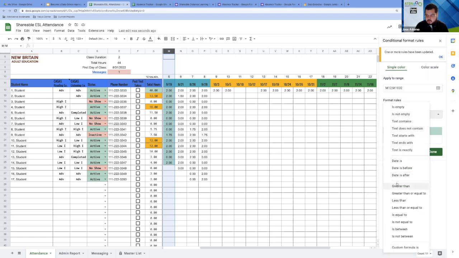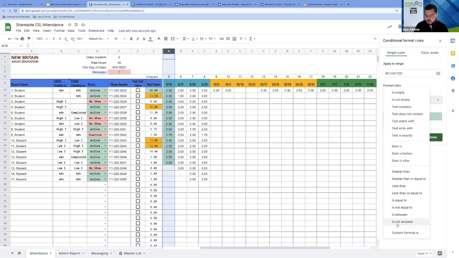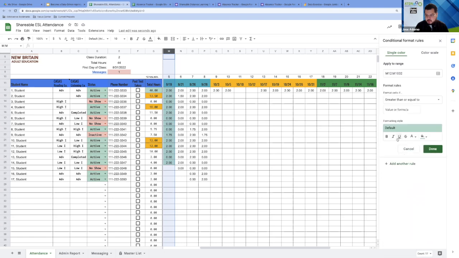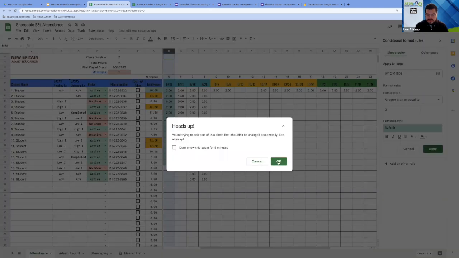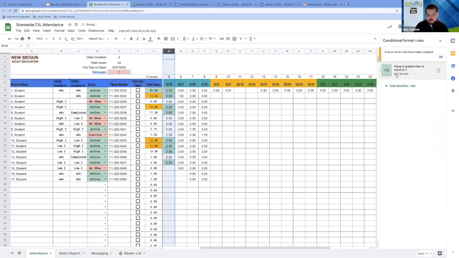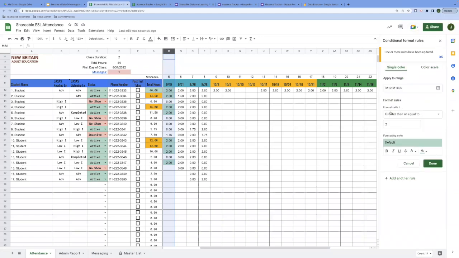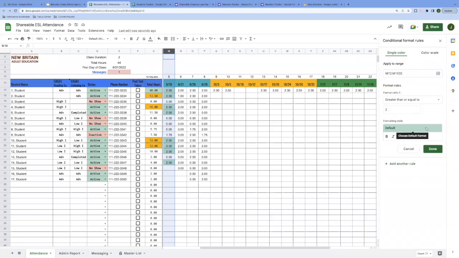I'm going here to greater than, right? Oh, there it is. Greater than or equal to 2. This is going to keep happening. I protected the cells so that if that happened by mistake, it's not like, oh my goodness, I messed it up. It's just a warning message. But right now, see how it just highlighted all the 2s?